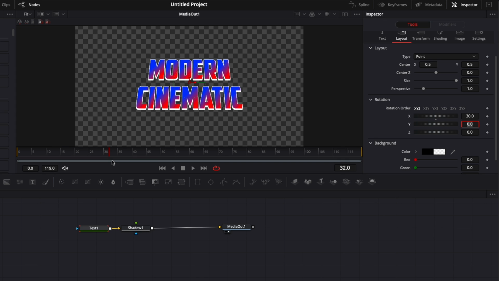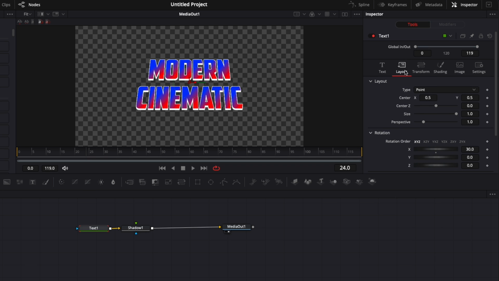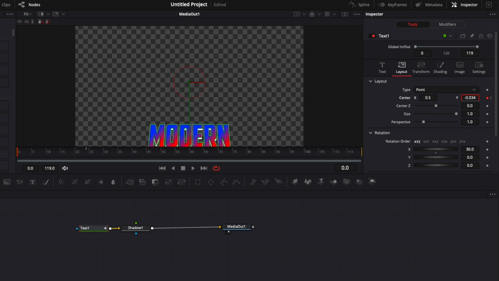For the animation, I'm gonna make something quite simple. We're just gonna animate some opacity and the position. So let's start with the position. Here, I'm gonna go to the frame 24, and I'm gonna go here in layout and put a keyframe on center. And then I'm just gonna go down to 0. And I'm gonna bring the title down out of the frame like so.